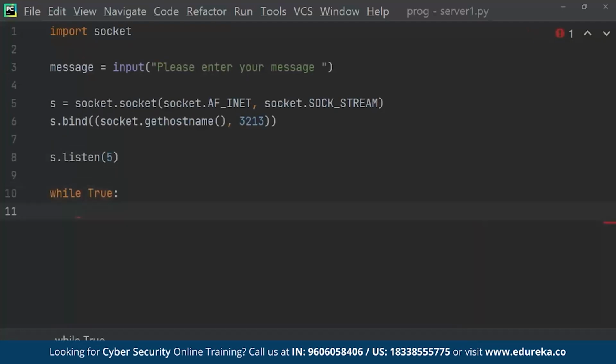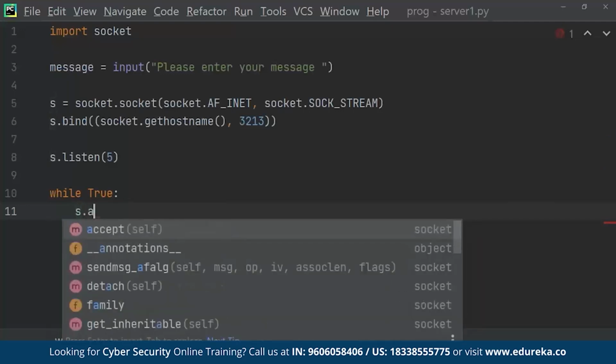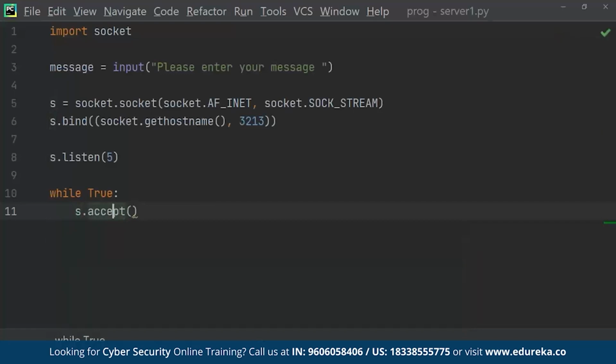So we have something called s.accept, right? This would return us 2 things: the address of our port and the object that we need to send, right? So it's going to be like s.accept. And now this would return us 2 things, that's nothing but an object using which we can send a message, and the address. Fine, this is perfectly done.